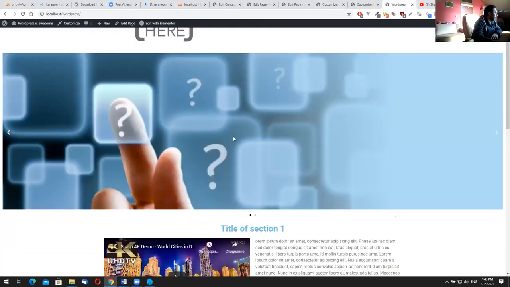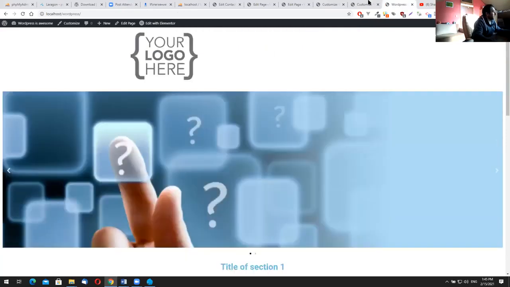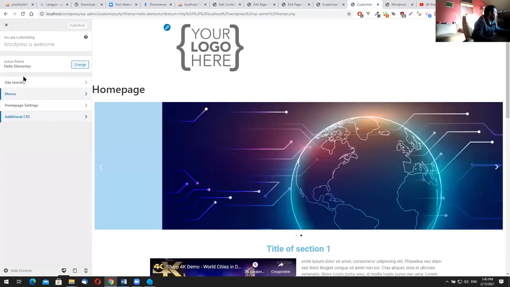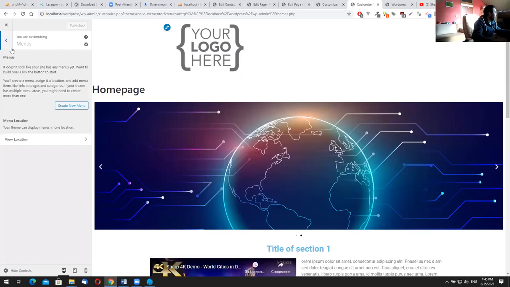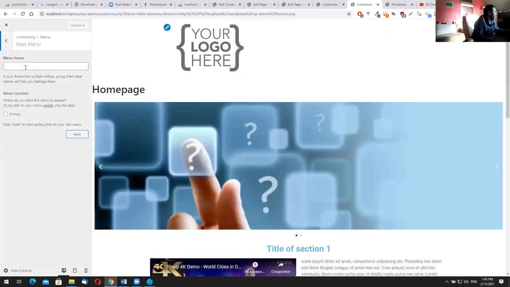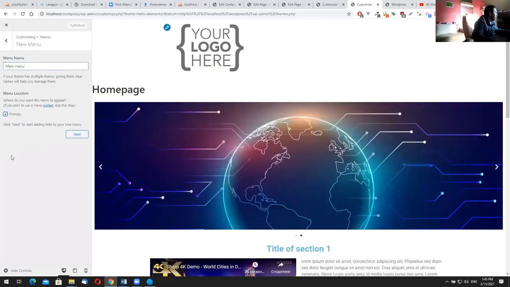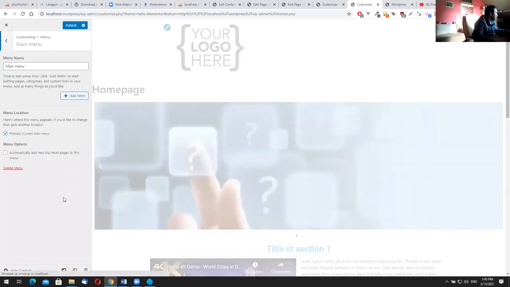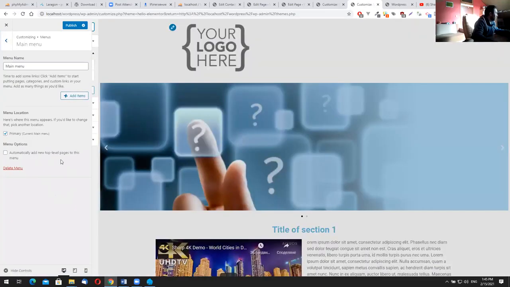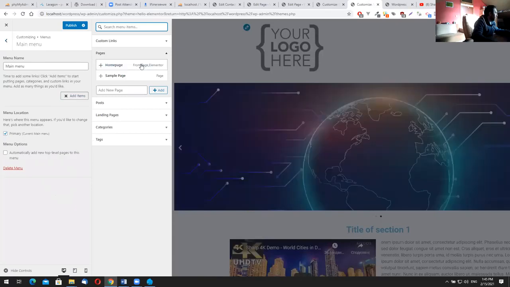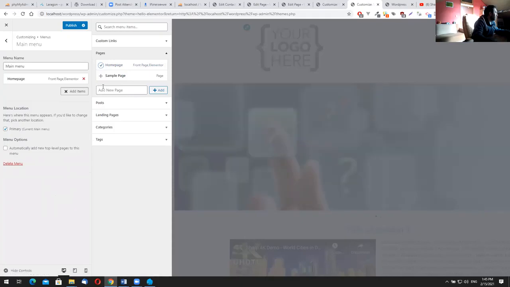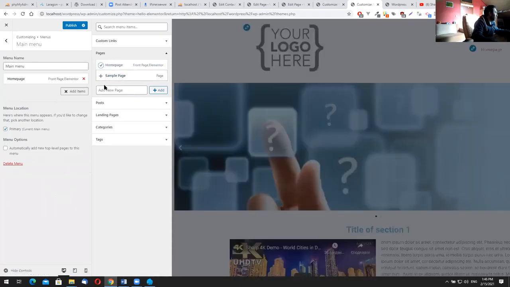Okay, as you can see, one important thing is missing from our website, and that's the navigation. So we're going to create a new menu. We're going to the menu section, create menu, and give it a name. We're going to set it for primary. And after the loading is done, we can add the pages. So we're going to include the home page, and we're going to include the sample page.